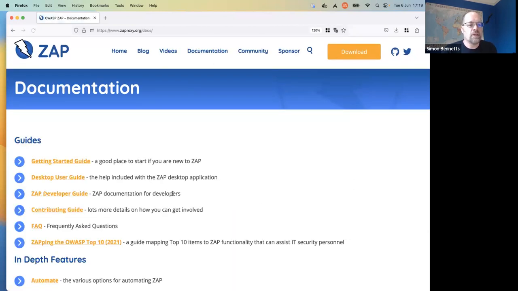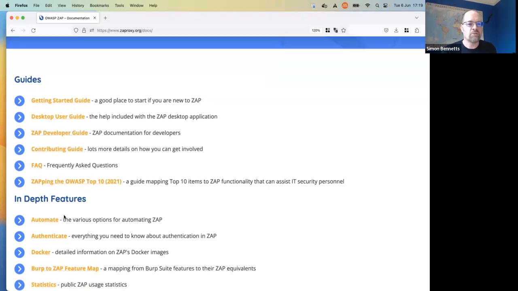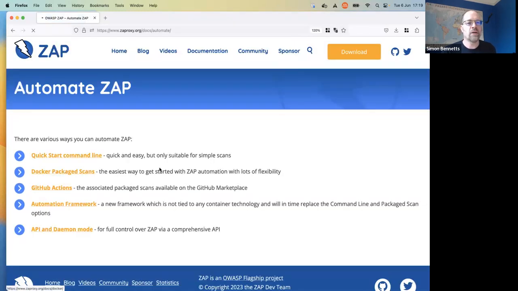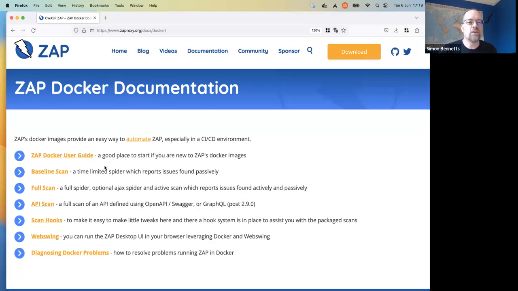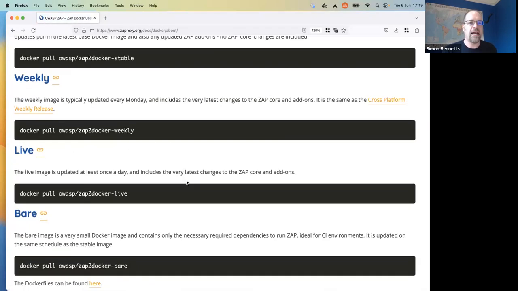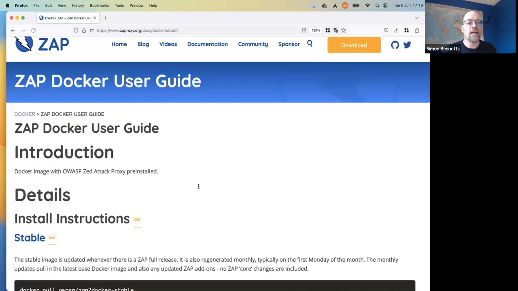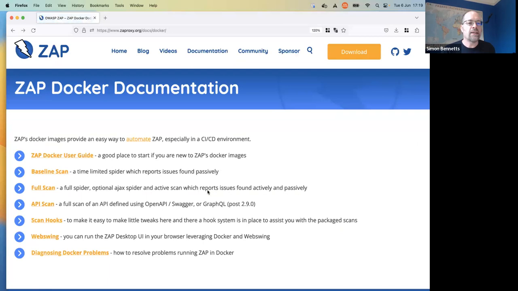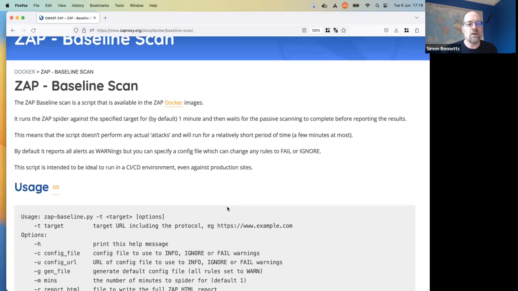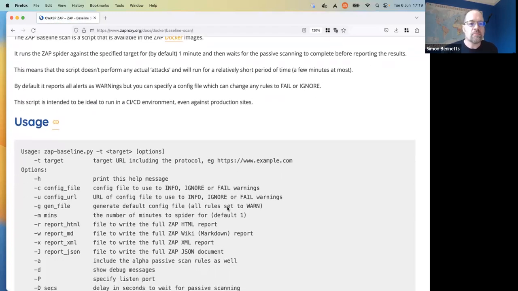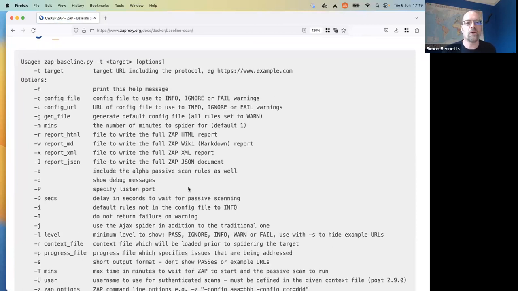If you have a look at the ZAP documentation, we've got this automate option and the Docker package scans. We've got a Docker user guide, which explains the different Docker images we've got and things about them. And then we have these three: the baseline scan, the full scan, and the API scan. They're actually Python scripts, and they've got a set of what we think are common options. So you start Docker with the baseline, and the mandatory option is the target. So you can just specify a URL, and ZAP will then go and attack it.